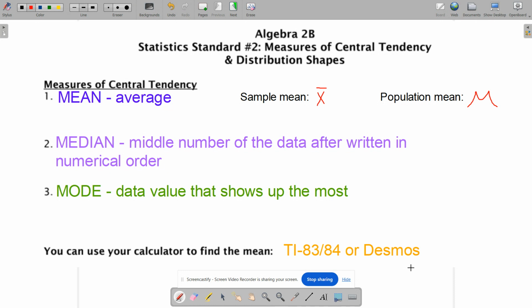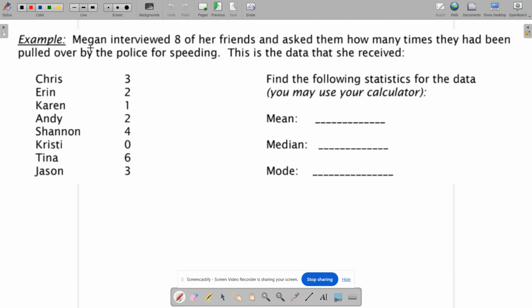I have two videos that are separate, one for each, but I'm going to do a quick breakdown of both of them in this video as well. So the first thing I'm going to start with is we're going to use this data here. Megan interviewed 8 of her friends and asked them how many times they had been pulled over by the police for speeding. This is the data that she received. So she has some friends here that maybe aren't the best drivers, but she's going to use this data to find the mean, median, and mode.